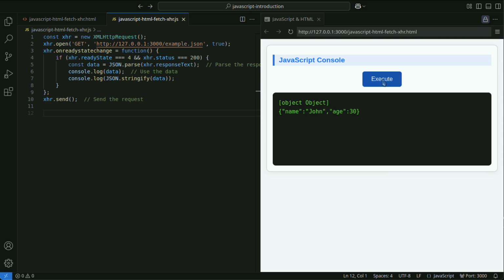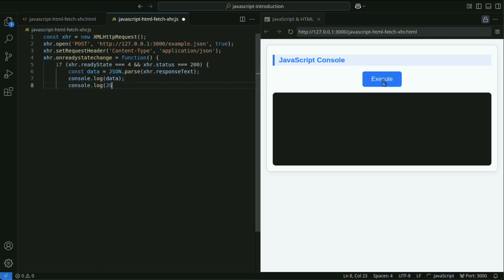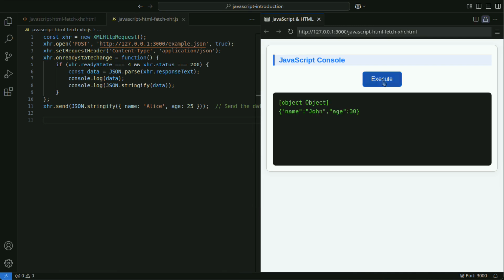Broad compatibility. Works even on older browsers. Monitor request progress. Progress can be monitored using events such as xhr.upload.onprogress. This code sends a POST request with JSON data using XML HTTP request, receives the response, and displays it.